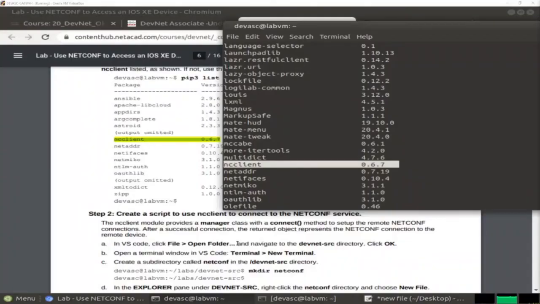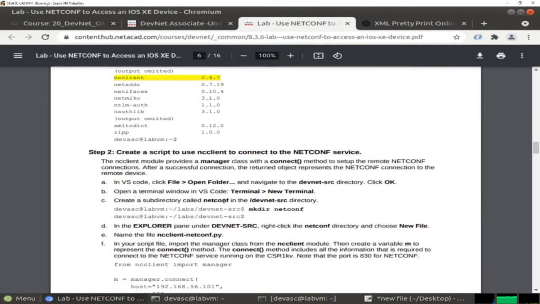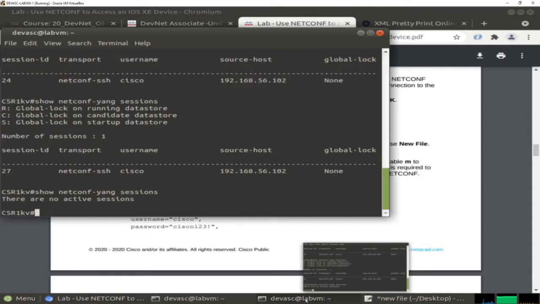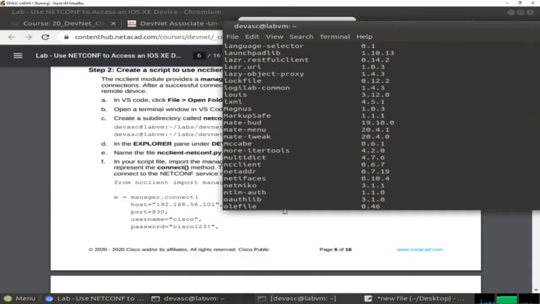Okay, so let's continue the tutorial, and now we are going to create a new directory. The name of the directory is netconf, which is under DevNet Labs. I think now we can do it in a fast way.